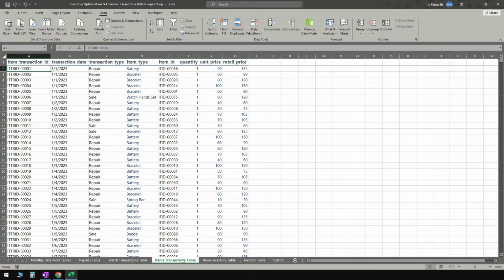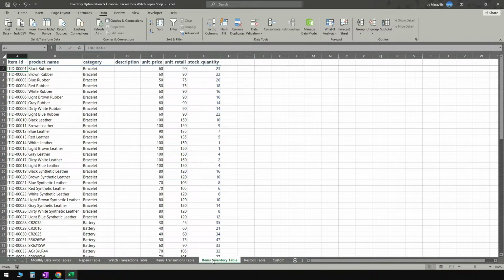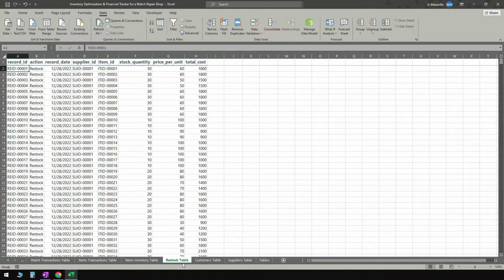Items transaction table contains all transaction details of sold items, also indicating whether the sale was a standalone sale or a part of a repair transaction. Items inventory table lists all items sold in the shop, storing detailed information about each item. Restock table tracks records and restocked items including quantities and other details.